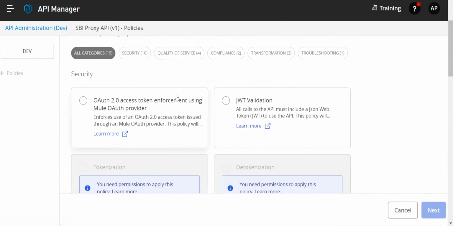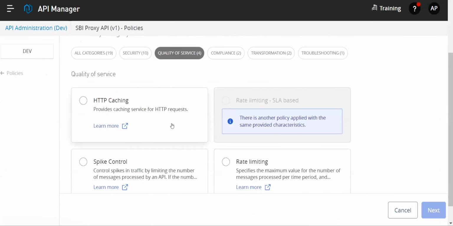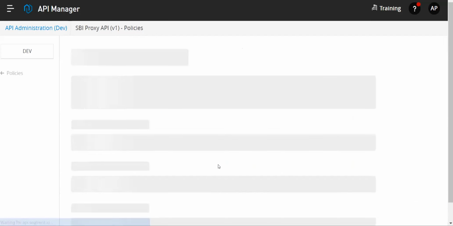So there are differences. If I go ahead, we have the rate limiting policy, right? Now see, the SLA-based policy I cannot apply. See, there is another policy applied with the same characteristics. So if I want to apply the rate limiting SLA-based policy, first we'll apply the rate limiting. Let's go ahead and apply this.